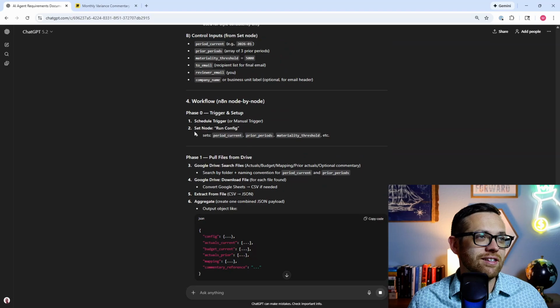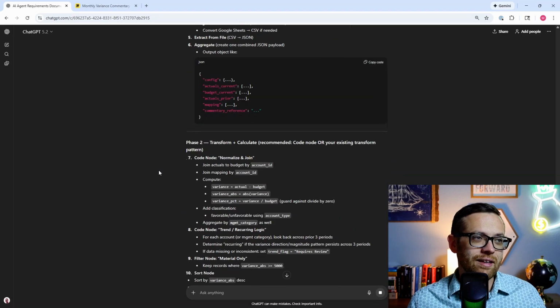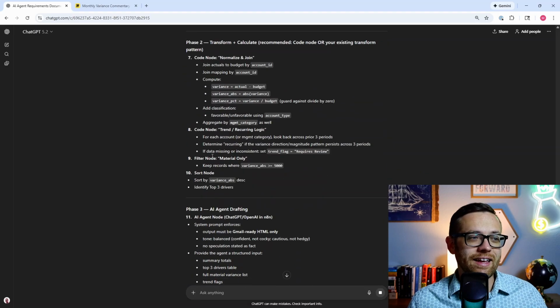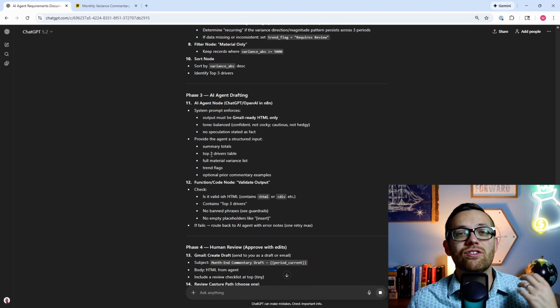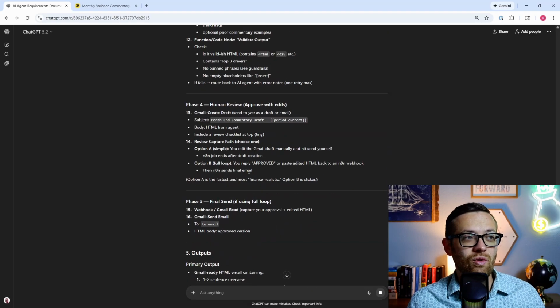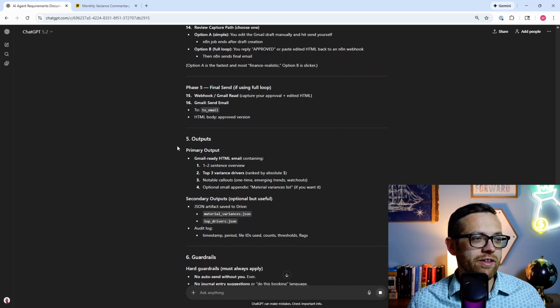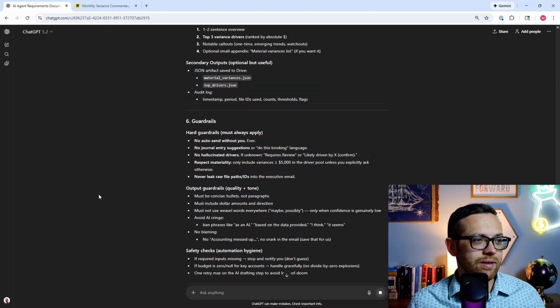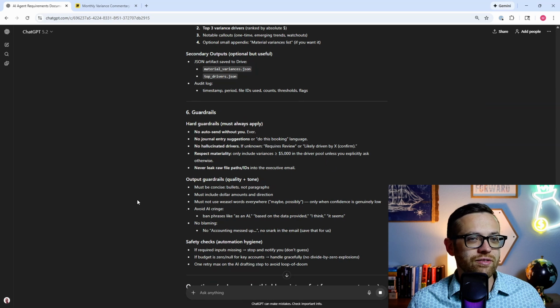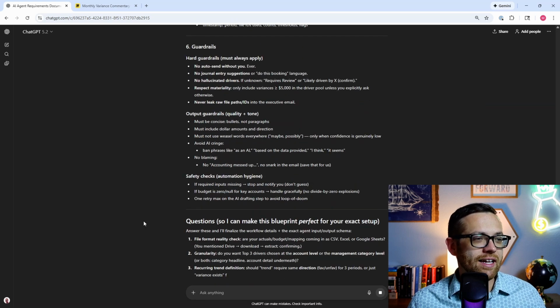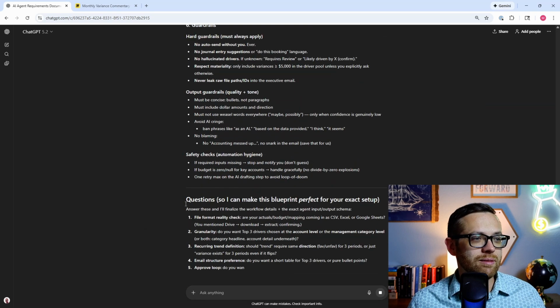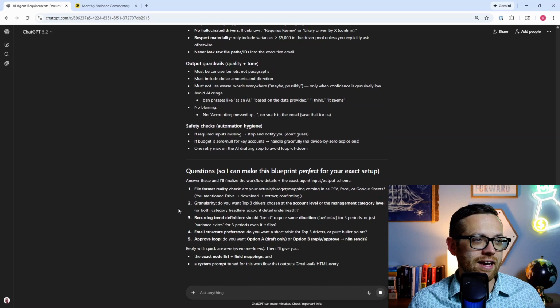And it's divided this into phases. So phase 0 is just the trigger. Phase 1 is collecting the data. Phase 2 is transforming the data and calculating. Phase 3 is drafting. Phase 4 is going to be human review, approve with edits. And phase 5 is going to be the final send out through email. We've got all the different outputs we need listed. And then the guardrails, very important to pull in our guardrails. And lastly, it's asking us questions so it can make this blueprint perfect for the exact setup.